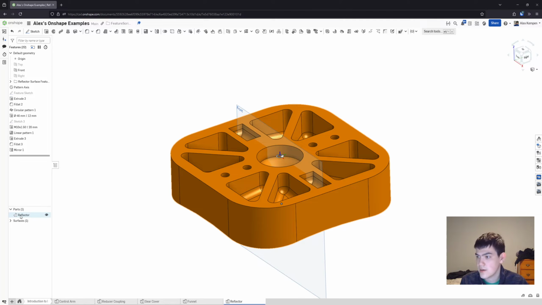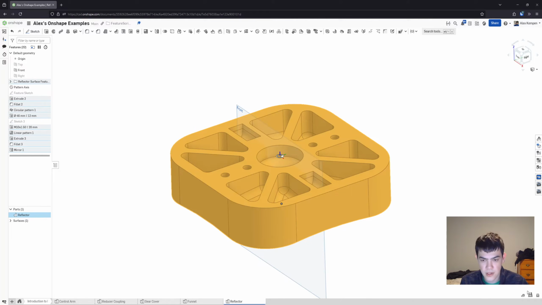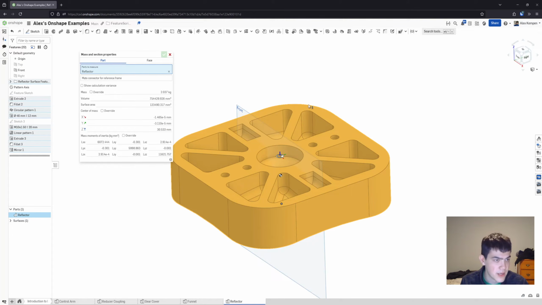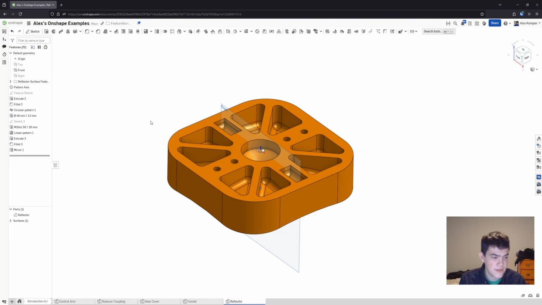Cool. And so now we can go ahead and measure this, and our mass is 2.037. So if you do the self-check, we can see that's an answer, and that is correct. Yeah, so that is Introduction to Part Studios. Hopefully that makes sense, and is not too bad for you.